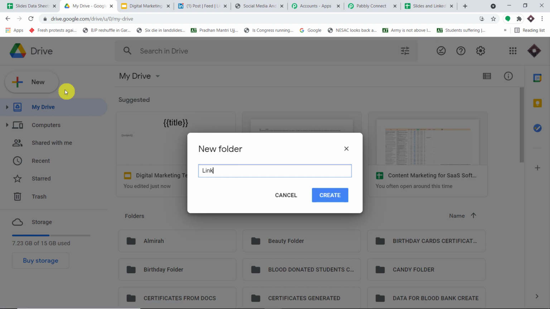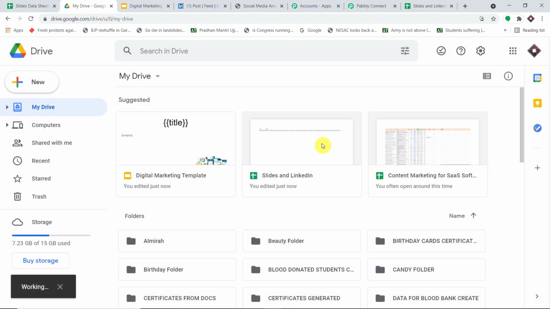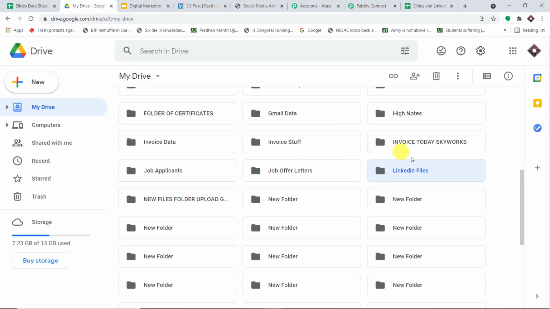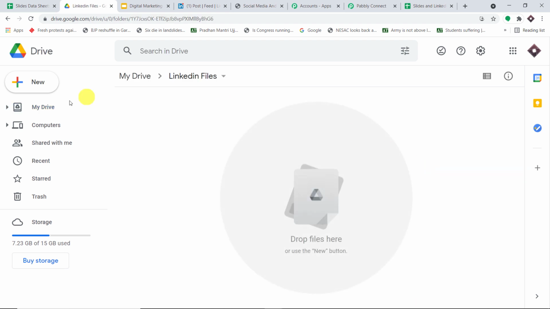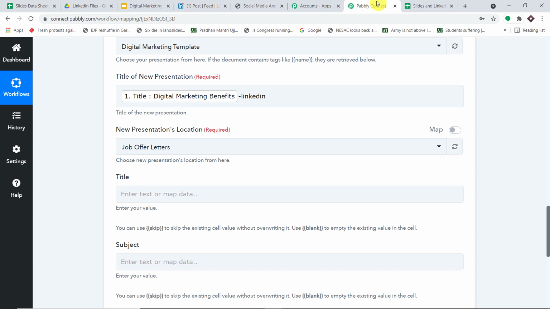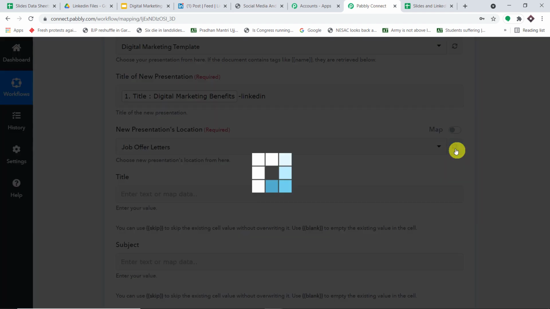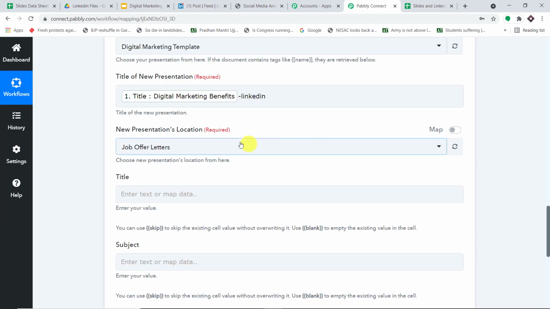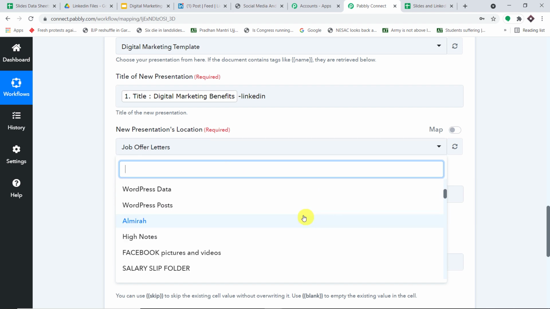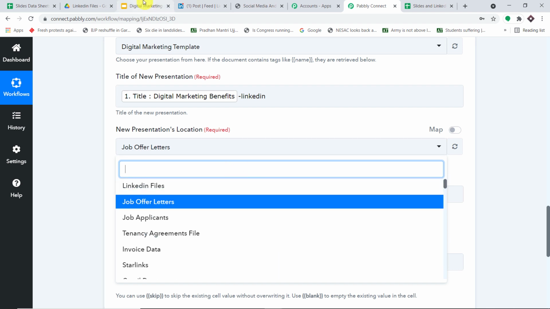The reason I'm going to create a new folder, called LinkedIn files, is because when a new slide is created, I want to make sure that slide is created in a particular folder. So a new folder called LinkedIn files has been created. At present we don't have any slide at this point. So what I'm going to do here is I'm just going to click on refresh. Technically these are all the folders I have in my Google Drive.